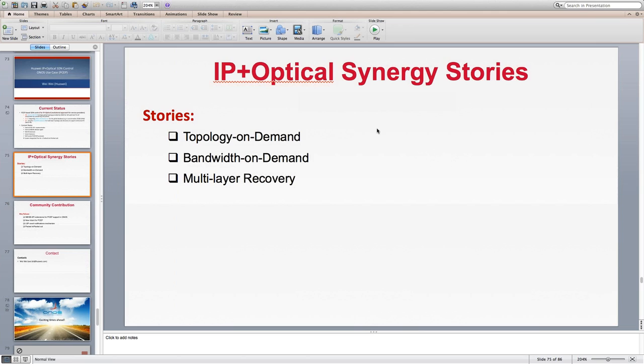We have three stories to present IP optical convergence. The first story is topologies on demand, which means we can dynamically create IP topologies for the service, such as a tunnel for layer 3 VPN or layer 2 VPN. Traditionally we created the IP topology statically, planning and designing it took a long time. But Huawei's IP optical solution can dynamically create IP topology. We call it topology on demand.